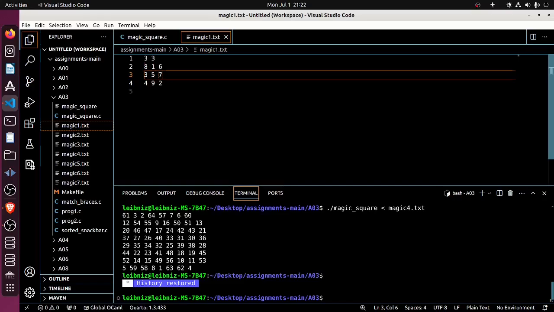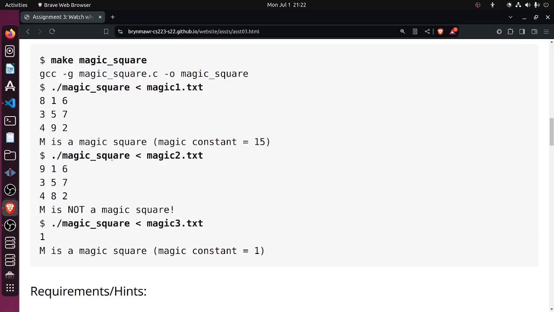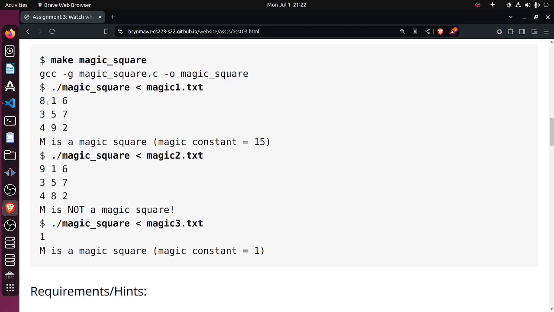But let's do a quick check that this is a magic square. We can come back over here, and the matrix is printed here. Let's look at what it says. It says that this is a magic square and its magic constant is 15. So why is it 15? Well, if we take this first row and sum across, 8 plus 1 is 9, 9 plus 6 is 15. So that's the magic constant.